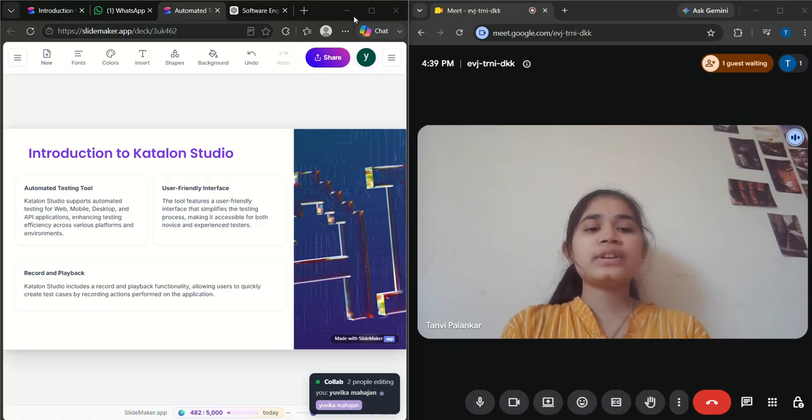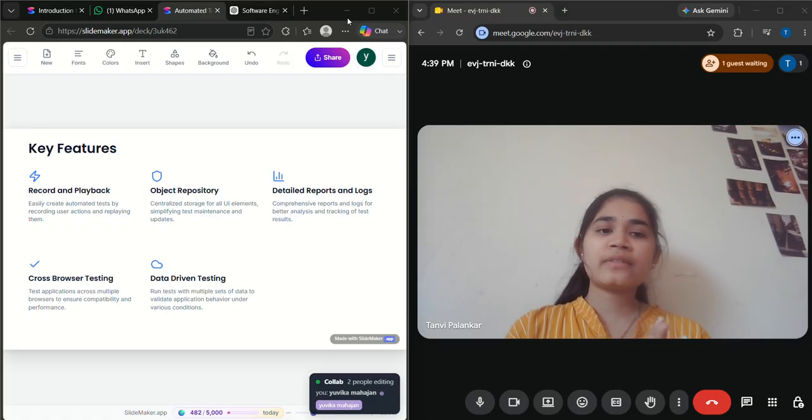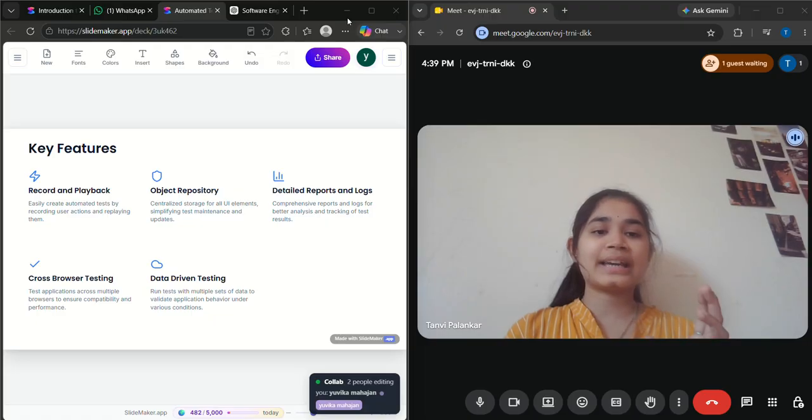There are some key features of Katalon Studio. The key features are record and playback: we can first record the GMinsta application and then play it back as many times as we want. Object repository: an object ID is given to every small entity. Detailed reports and logs: they say in detail where your application is lagging and what sort of errors you are getting. Cross-browser testing: we run the application, then cross-verify, and it will automatically run the application.